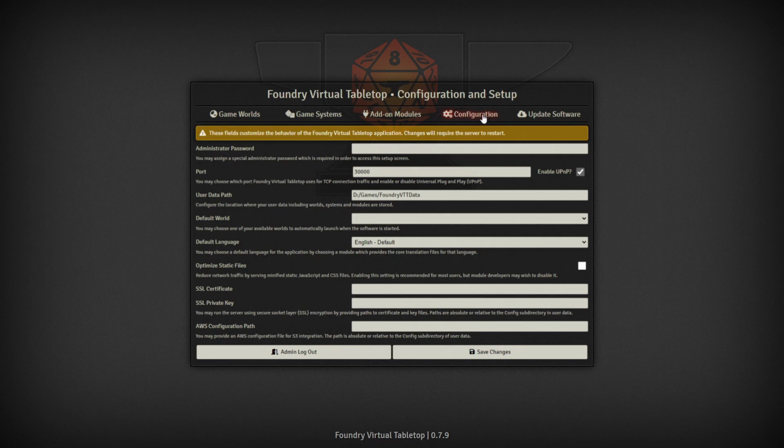I really recommend switching UPnP on at the start. This will allow automatic port forwarding to your router, and it basically allows other players to connect with the server in your network. Also, I really recommend changing the user data path to something more accessible, because the standard path is placed on the system drive in local AppData/FoundryVTT. So change it to something like this. Access to that folder will be much easier for you.